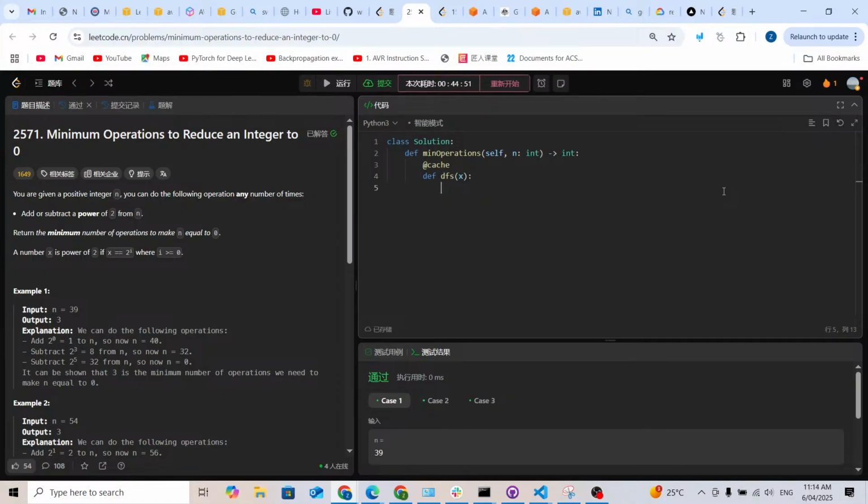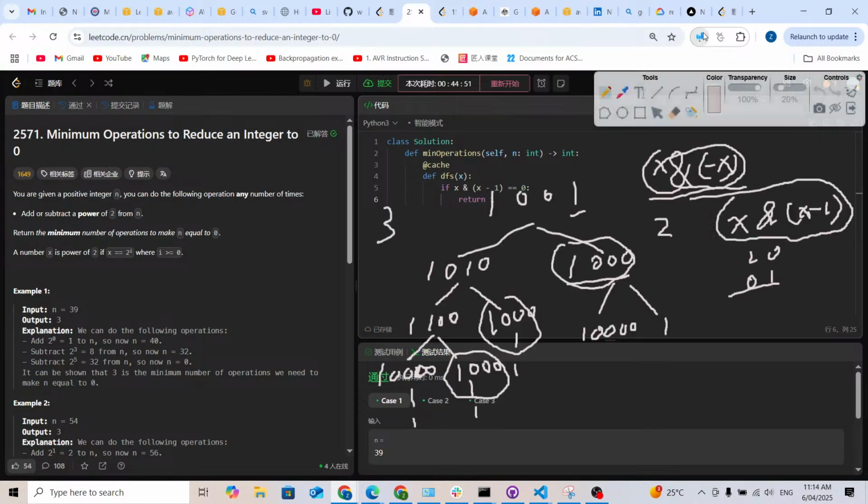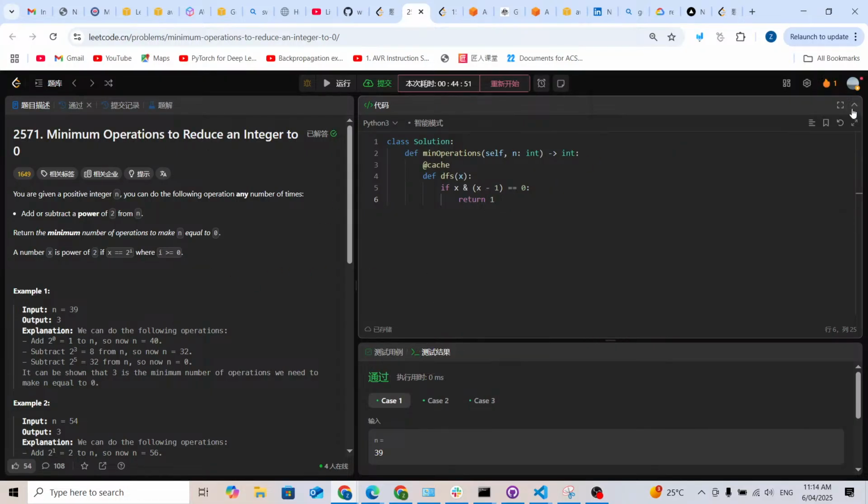Now let's write the code, with a function we're going to call DFS. So the edge case is that if x AND x minus 1 is equal to 0, this means this is the edge case. We can return a 1. We just need one step to clear this number. So if this number is 2 to the power of 3, we just need one step to make it a 0. And this is, yeah, obvious.